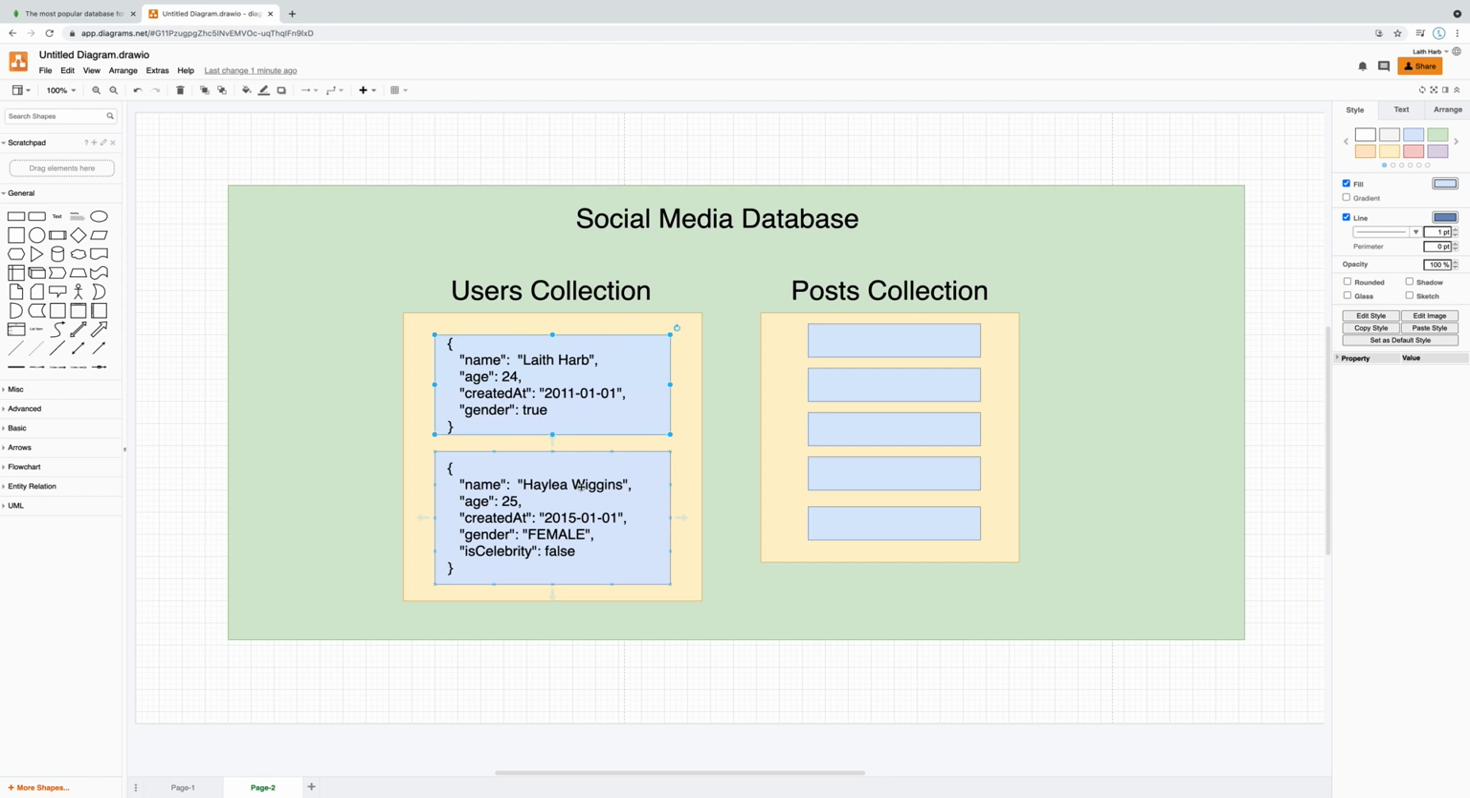Over here, we also have a name that's a string. Over here, we have an age that's a number. Over here, we also have an age that's a number. We have a createdAt that's a date. And then similarly over here. But you can see here, gender, this is a Boolean value for this particular document. However, for the users collection, this is actually a string or maybe an enum.